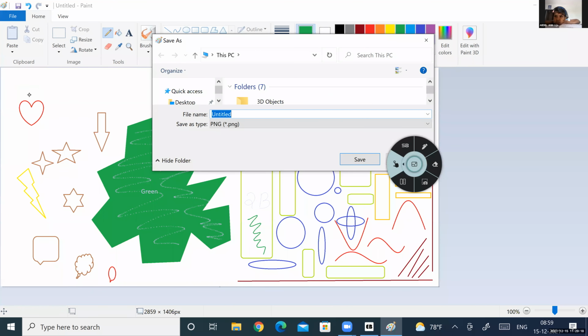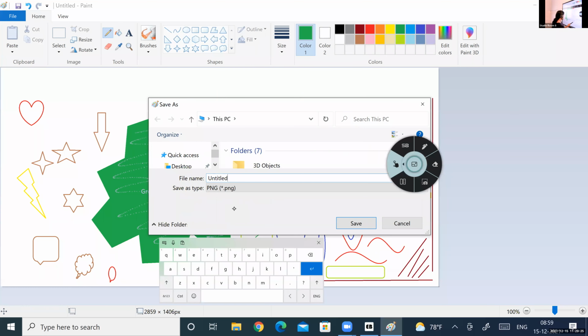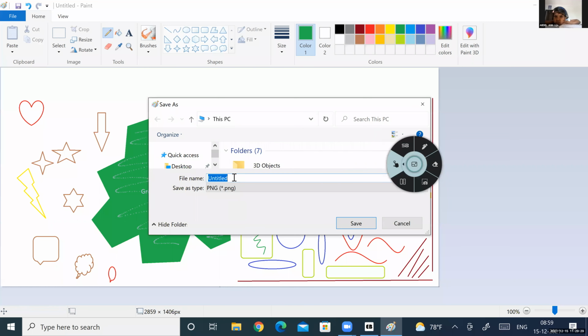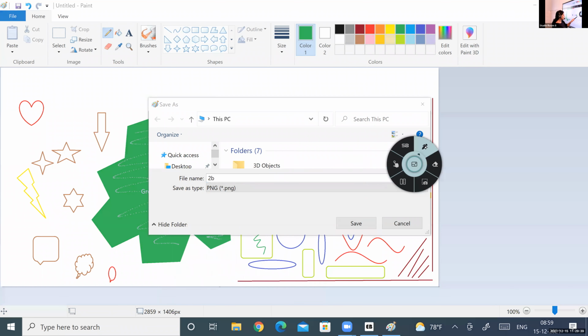Now, from this, you have to select the location and also the name. You have to click here and type a name. Suppose we save it as 2B. Then after that you have to click on the save option. Got it? Yes. I'll show you once more.